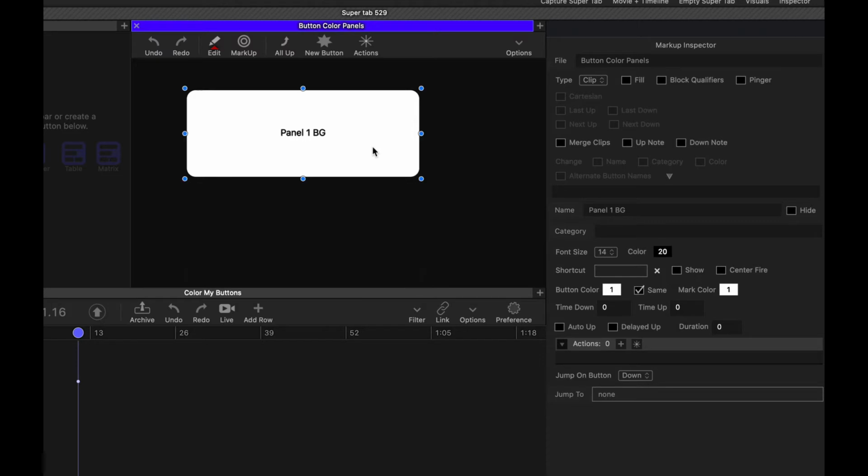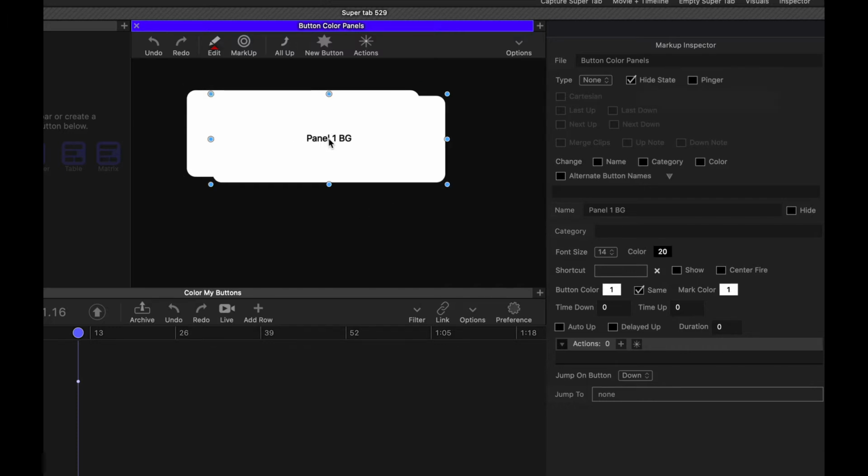Actually, let me delete that, because what we want to do is make this a none button, because we never want it to actually dump data into the timeline. It doesn't really matter because we're not going to be pushing it down, but we definitely want to make it a none button, and we definitely want to hide the state in case it gets pushed down. Then I will copy that.